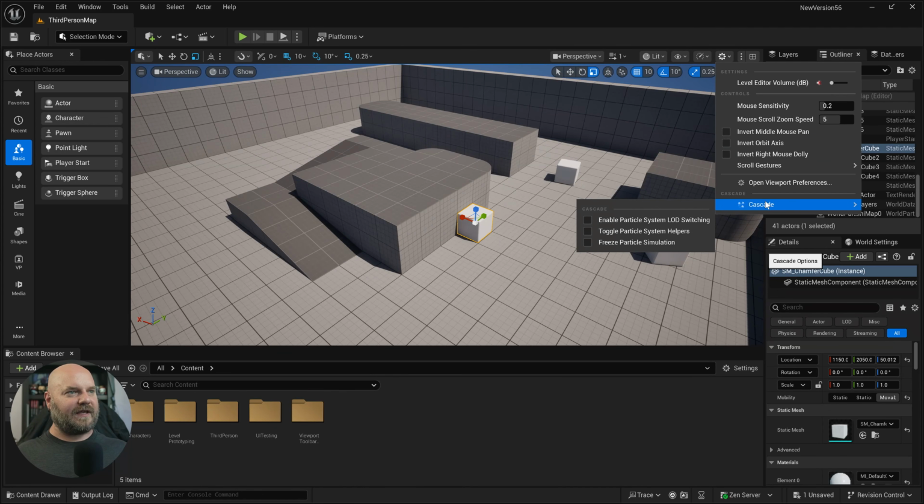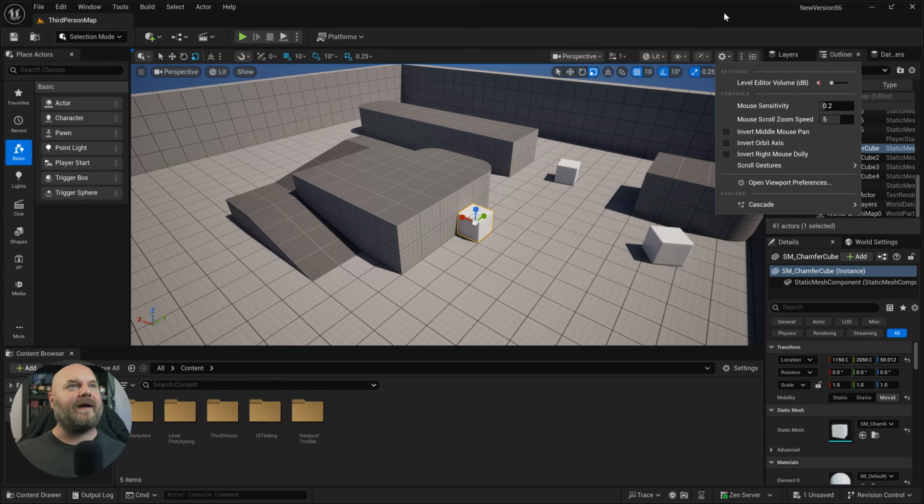Also, we have this cascade menu, which lets us deal with some visualizations for the cascade particle system, which was replaced by Niagara many years ago at this point, but it's still in, and I'm guessing by the fact that they included this in the menu here, they don't plan on getting rid of it anytime soon. So if you are using some old cascade effects, they should still continue to work. Definitely they'll work in 5.6. They'll probably continue working for a long time after that.